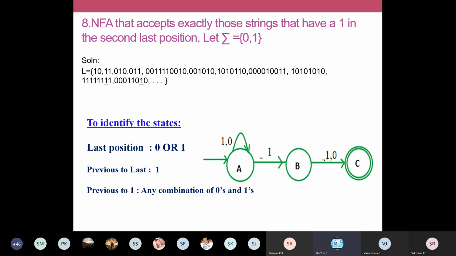Other things you need not bother about. In the beginning you can have anything. The smallest possible string is going to be of length 2. It might be either 10 or 11. Watch the first two strings, 10 and 11. In both cases, you have a 1 in the second last position. What about the last position? The last position can be either a 0 or 1. In the second last position, you must have a 1. That is the constraint given in your problem.